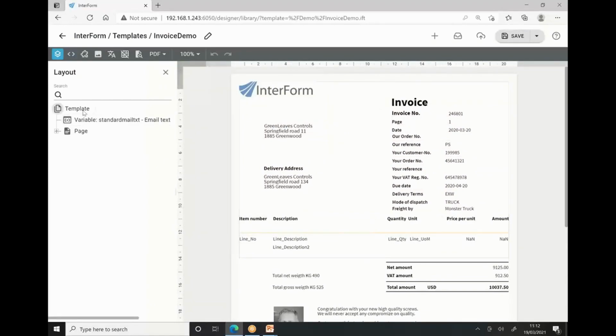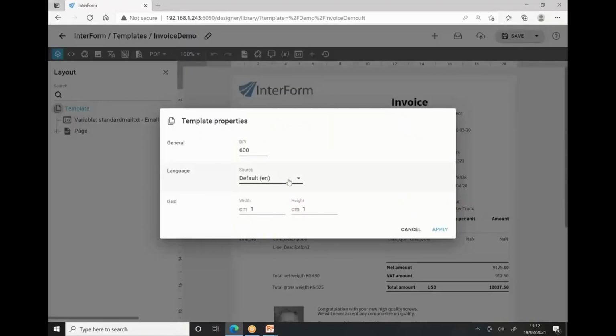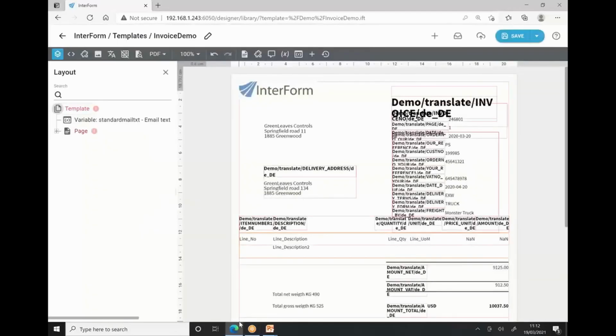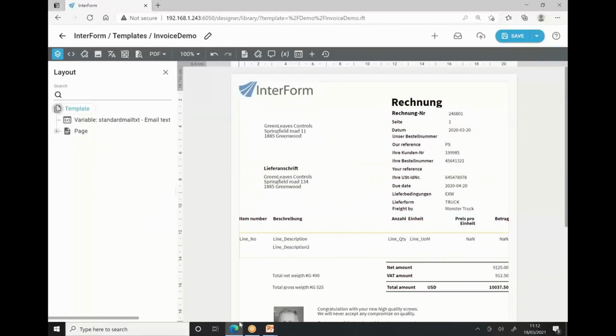So if I just double click on the template and change this to use a different language, and I'll use the German language here, we can then see the output being rendered in German, and we can do the same for French, whatever. So the developers develop the template, the users then provide the translation for that, and InterForm does all the clever stuff in the middle.